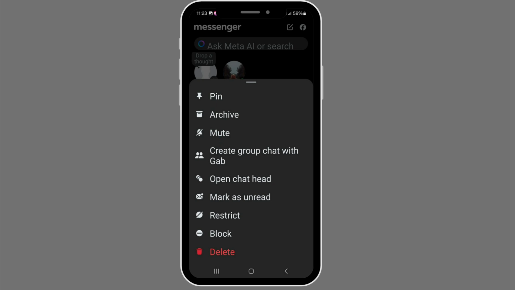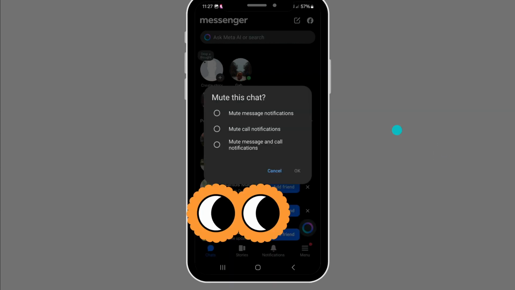From that menu, choose Mute Notifications, or you might simply see Mute depending on your app version. Both options do the same thing. They turn off alerts for that specific chat without changing anything else about the conversation.